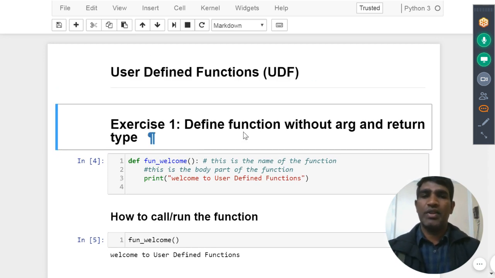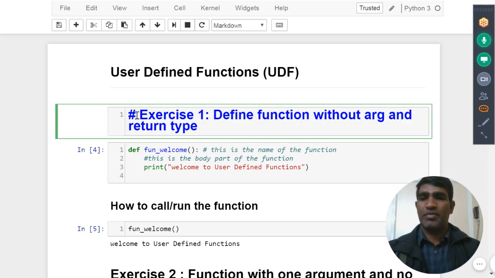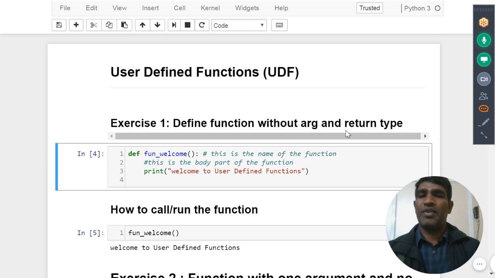In this exercise 1, we are learning about defining functions without arguments and return type. Here we pass no arguments, and we are not writing a return statement. This total is called defining the function.